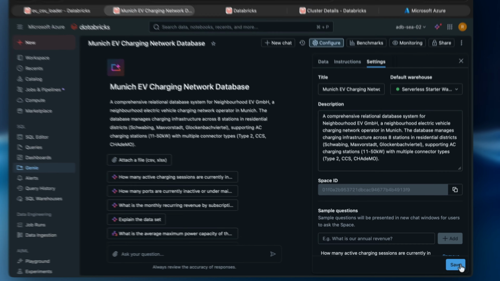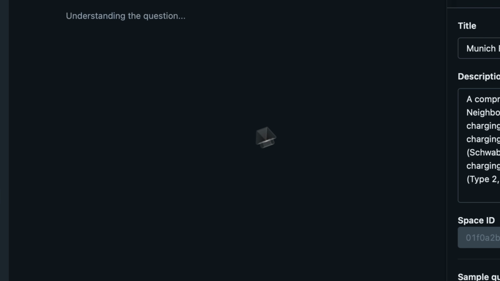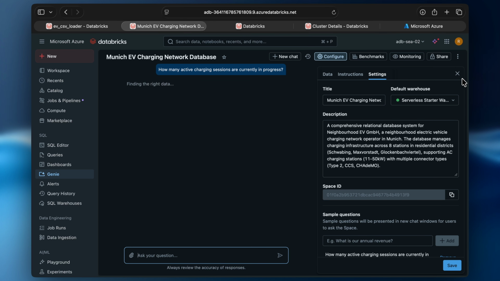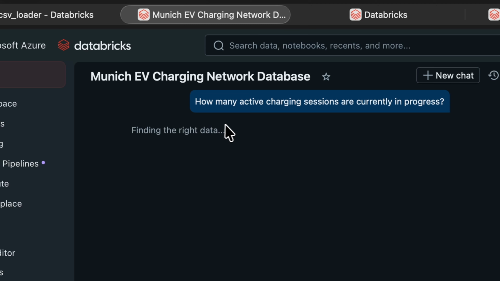So you can see that after we've saved the sample questions, you can see the sample questions as you load in the space the next time you log in. So now we'll select a sample question and have a look at what Genie generates.